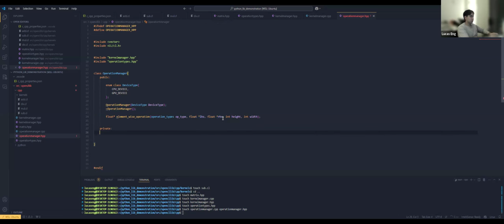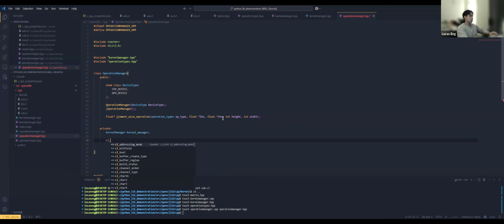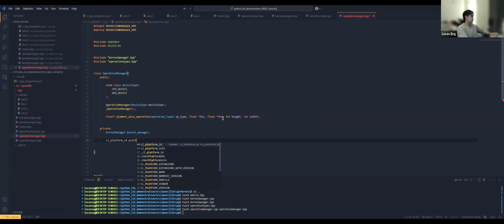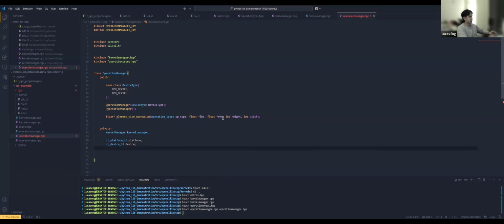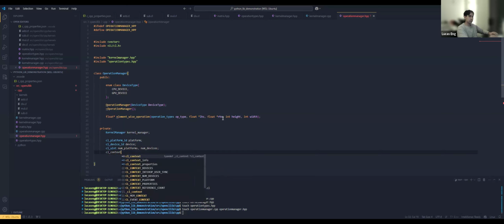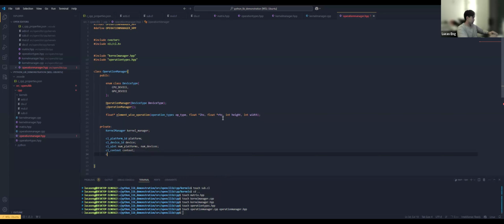And then we have some private members. So we need a kernel manager so we can get the kernel source. And then there's some OpenCL specific stuff. So the platform information, device ID, so that's going to be like CPU or GPU, CL. We need to know the number of platforms. It's going to be our context, and this is going to be our queue.